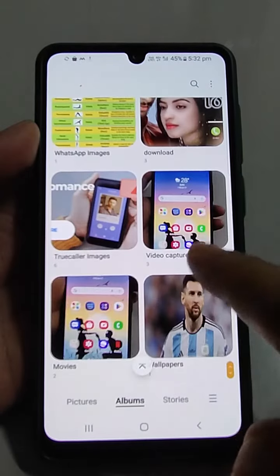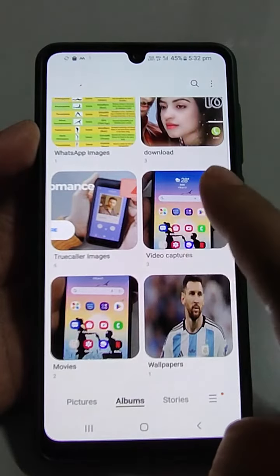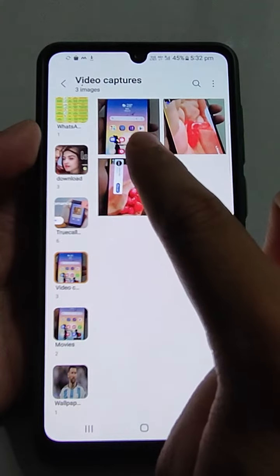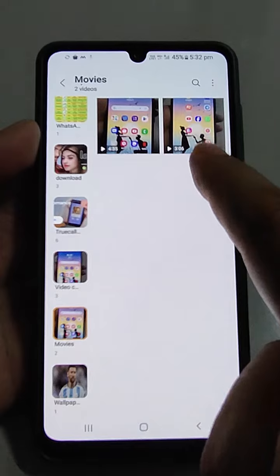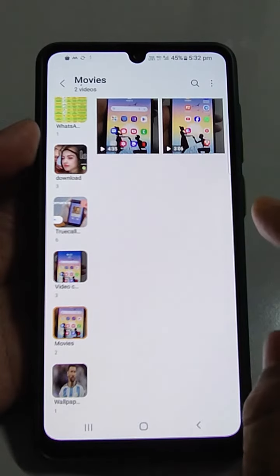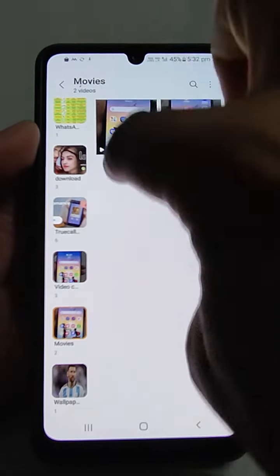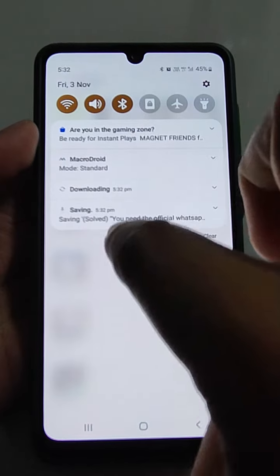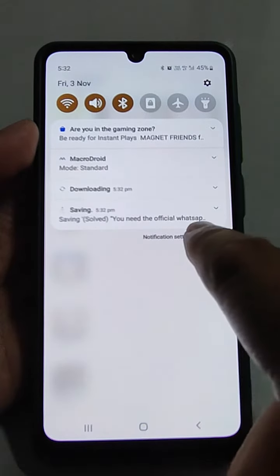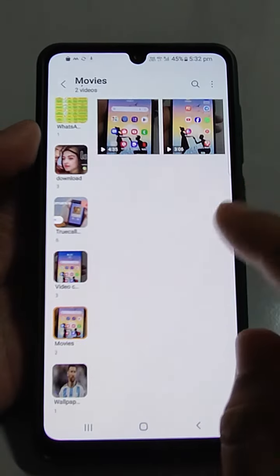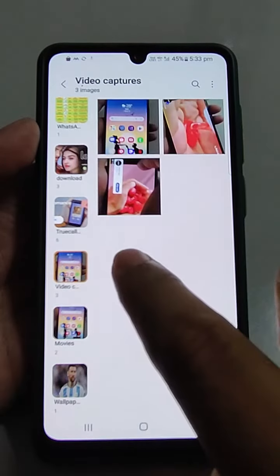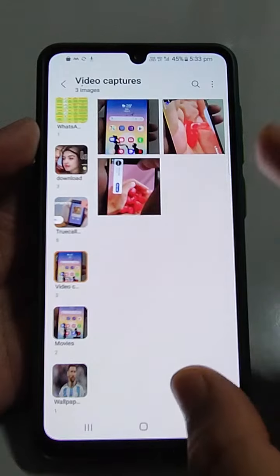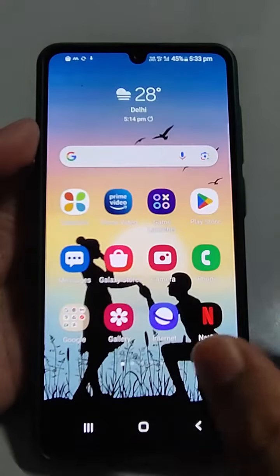One album has been created, video capture, and here the video is there, not video capture, movies, I think. Here the video will be there. It is being downloaded. You can see here, downloading. Okay, see, as soon as it is downloaded, it will be here. With a single click you can download the video.